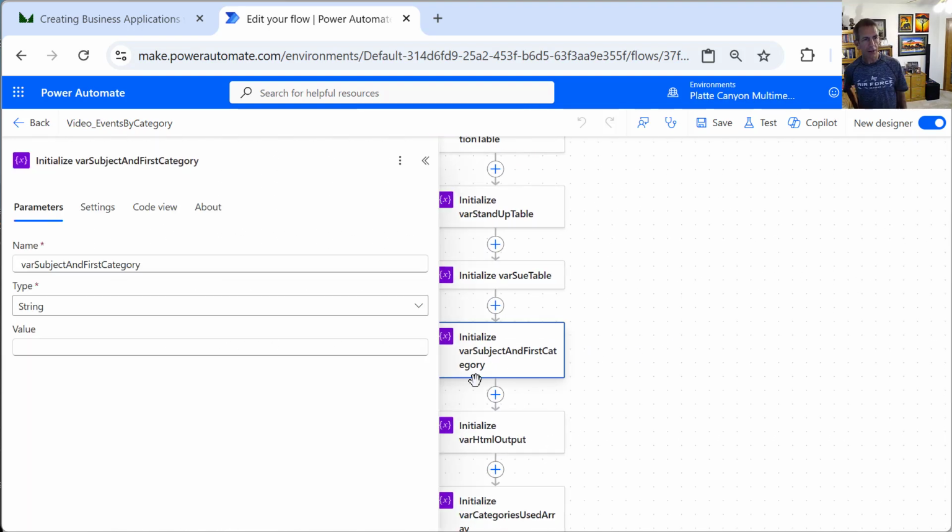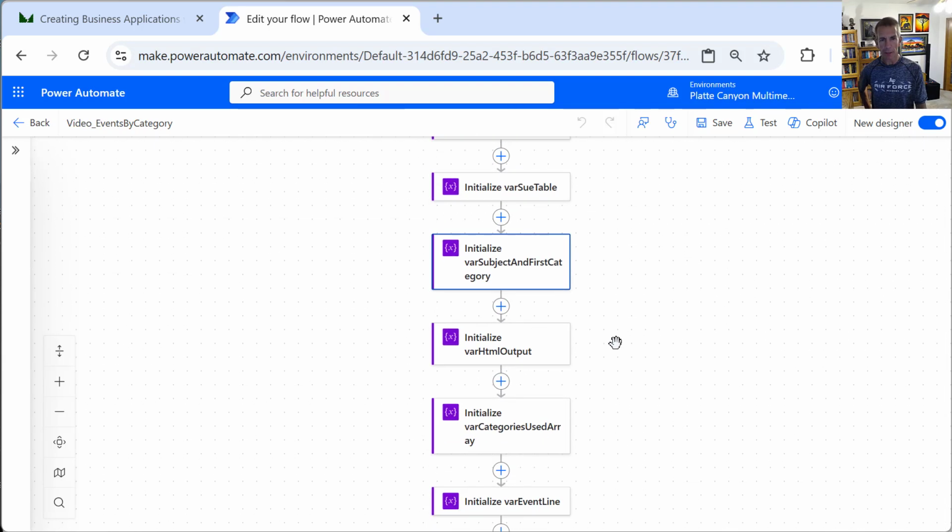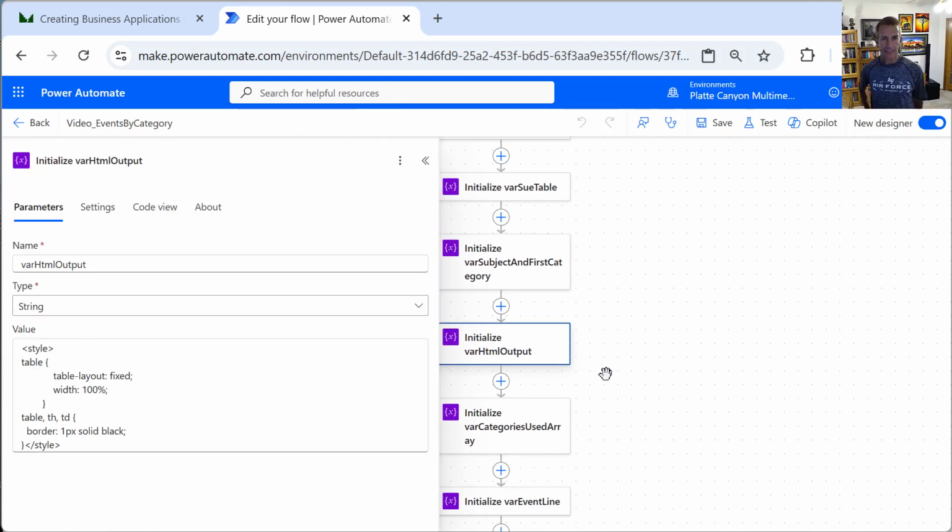And then I made a variable called var subject in first category, mainly for debugging. It's nice when you're looking at this to be able to see that variable. I just put the subject of the event and the first category on it. Helps me go back, and I'll show you that in a minute so that we can tell we're on the right one. And then I did this var HTML output because in the end I want to just show one variable. So I'm going to just add the tables onto this.